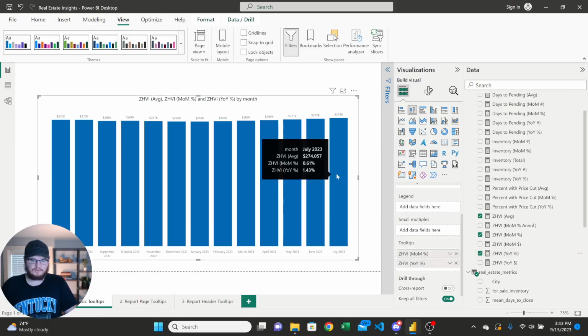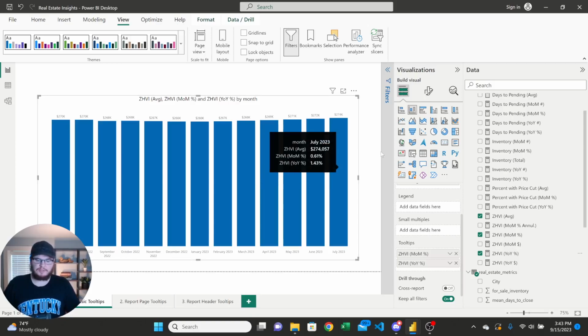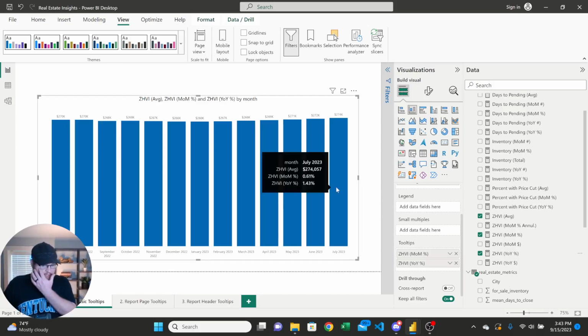And now when I hover, I not only see the two things that I've included in the chart already, which is the month and the ZHVI, but I also get the month over month percentage and the year over year percentage. It's not there when I don't want it, but if I'm a business leader and I'm in this report and I want to know what those numbers are, I can hover and I can get those numbers very quickly.